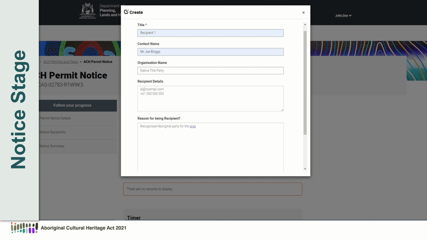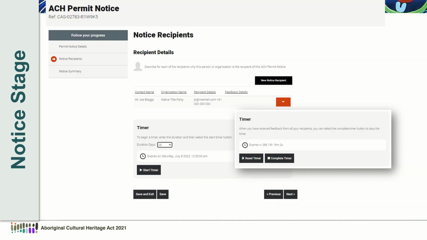So for each recipient, you'd add a recipient in this pop-up box and fill in the details. And once you've entered in all your recipients that you provided the notice to, you'd be able to start that timer. And this is really a user control or portal user controlled timer, and it's just a guide to assist with those statutory timeframes for the period of response.